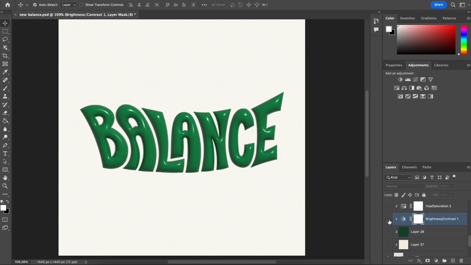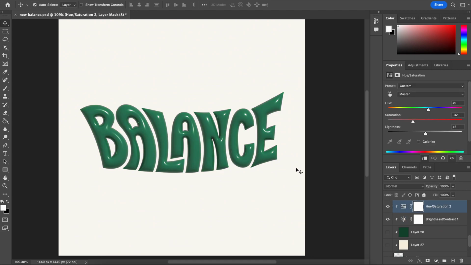First thing I'm gonna add is a brightness and contrast adjustment. So what I'm doing is just bringing up the brightness a bit, and also the contrast. You can mess with this, see what suits you best. Next adjustment is going to be hue and saturation. If you're not happy with the color of the text, this is a really good way to edit it. You can just mess around with the hue, saturation, and the lightness all in this adjustment panel.